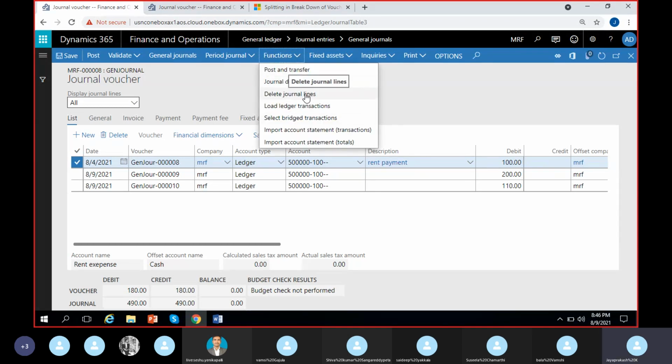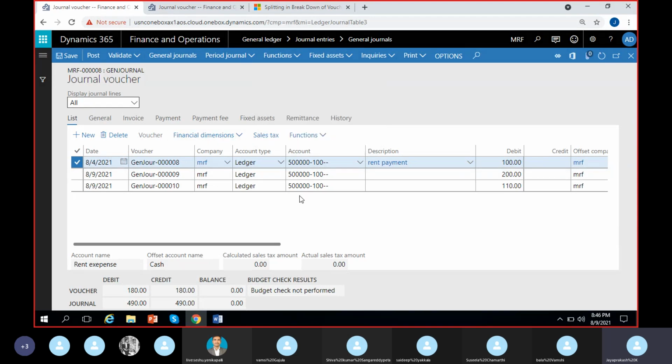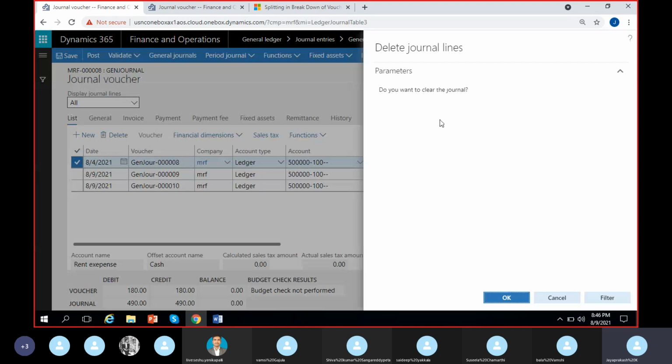We also have this option called delete journal lines. You can delete these journal lines if you want. If I click on delete journal lines, it asks me, do you want to clear the entire journal? You can say yes, okay, clear it, and it will clear the entire journal. If not, cancel it. You can also filter by date or filter by amount if it permits you. It takes a lot of time.